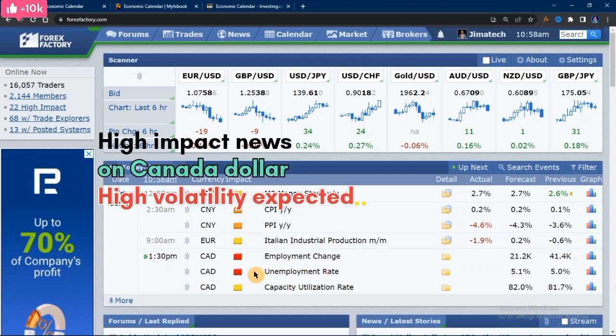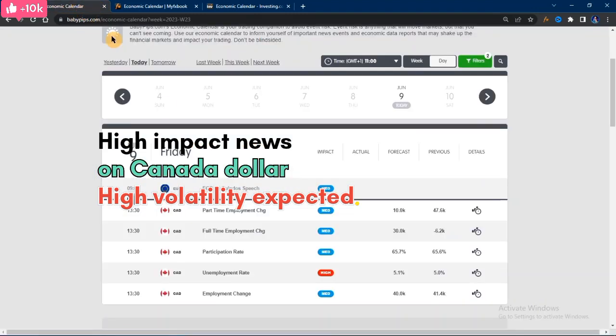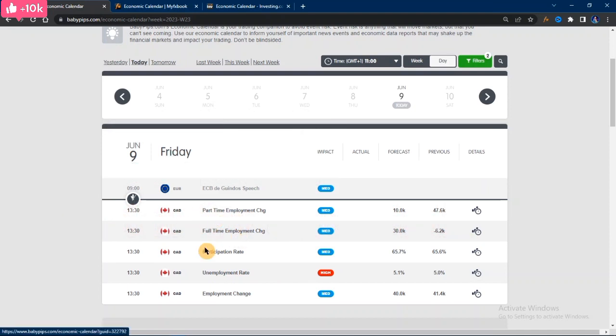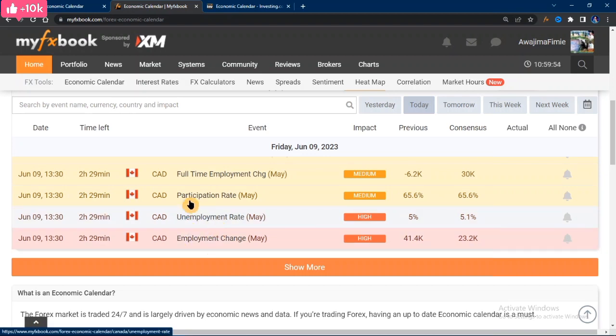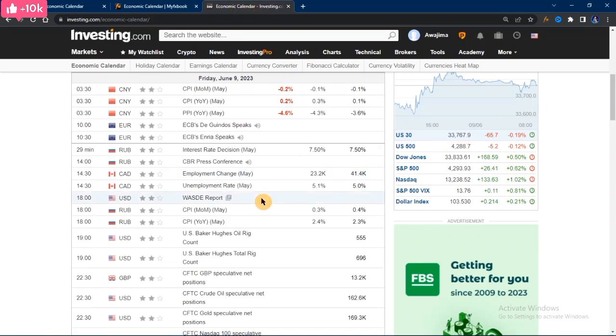This is high impact news. If you go to another platform like Babypips, you can see the same news coming up as high impact news, coupled with other ones that are medium impact news. The same thing on my Facebook, it appears as high impact news coupled with other ones that are low or medium impact news. The same thing on investing.com, but unfortunately here it is a medium impact news because it has 2 stars. The ones with 3 stars are high impact news. So of course you can see the same moderate volatility expected.